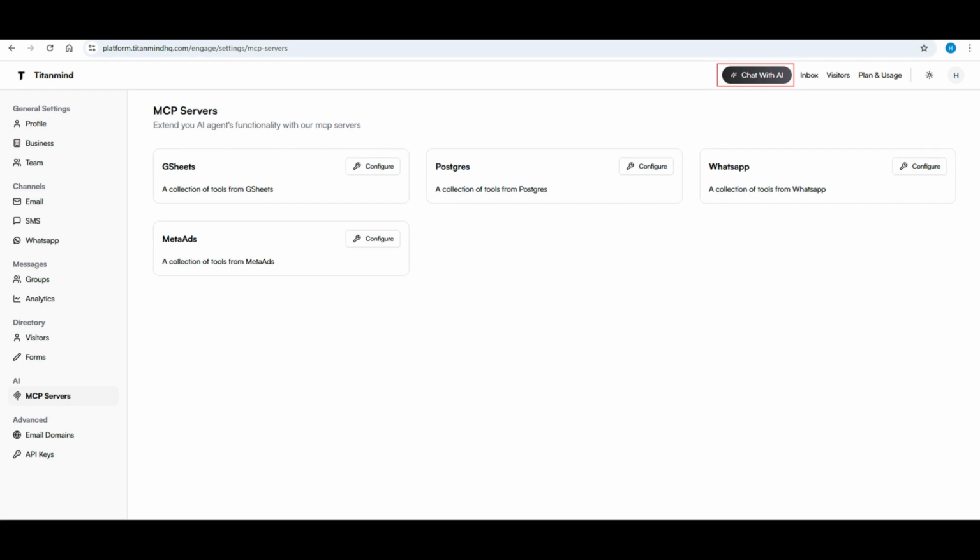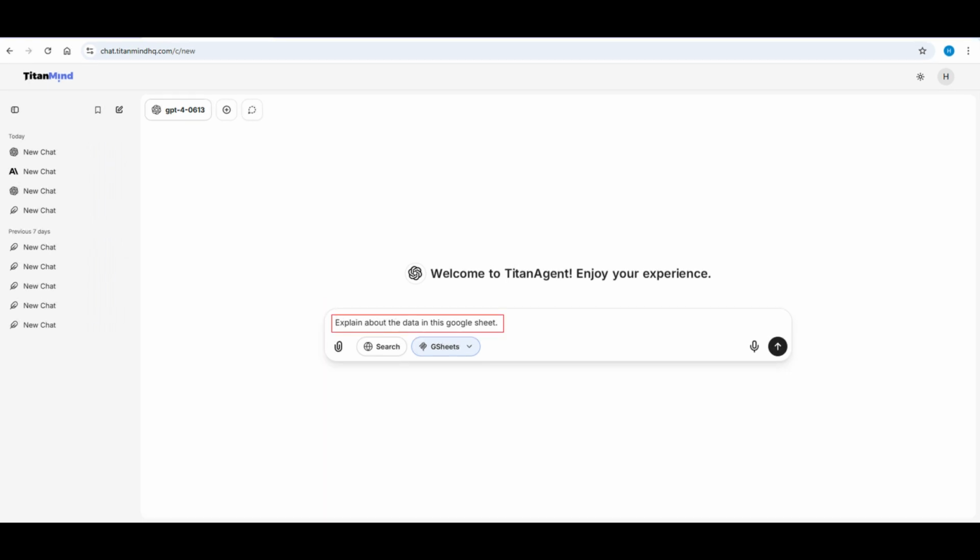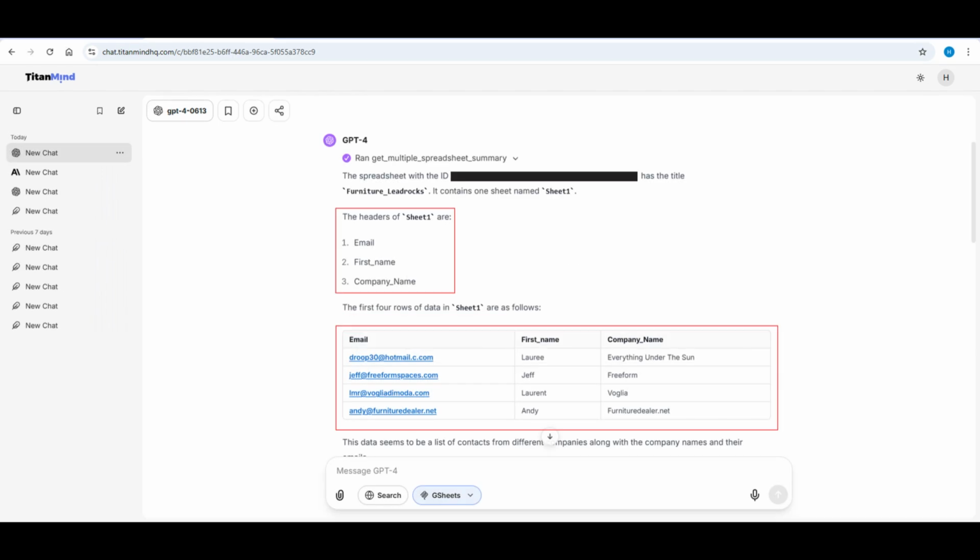Now click Chat with AI on the right side of the header. This takes you to a simple interface where you can ask questions about your data. For example, I asked, explain about the data in this Google Sheet. The AI instantly analyzes and explains your data, even if it's complex.